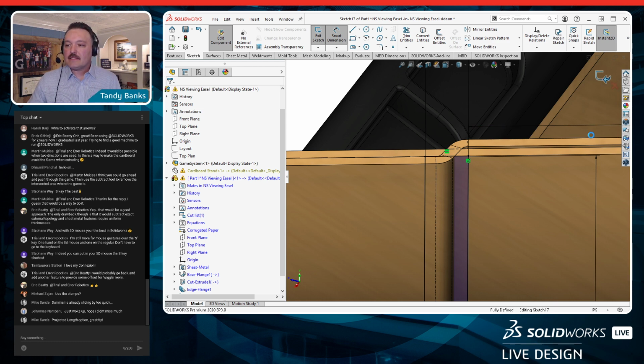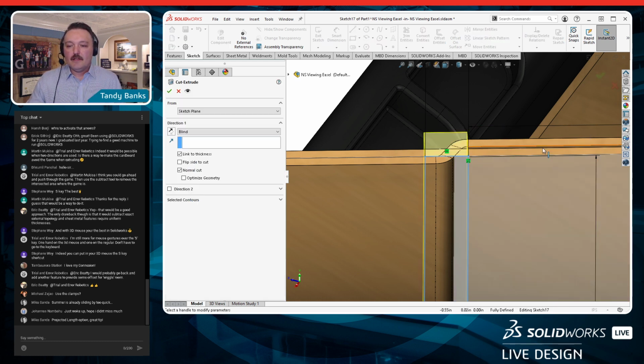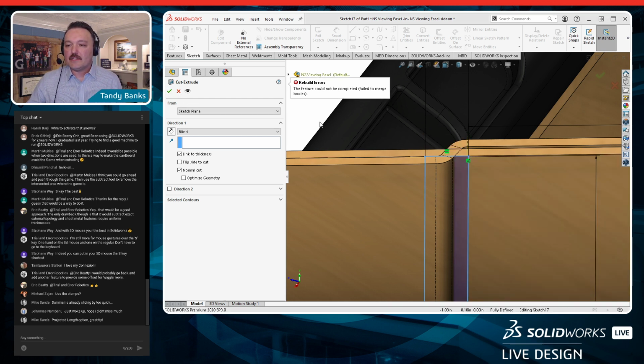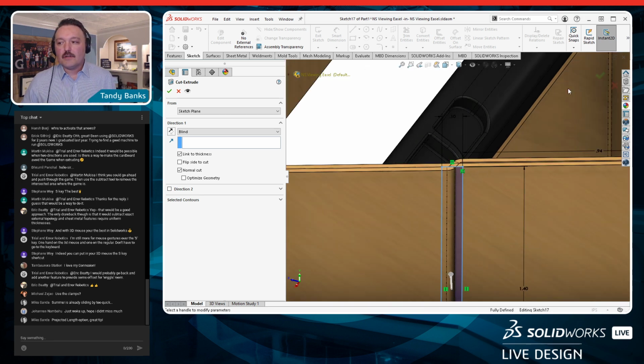But when I try to exit the sketch to do the cut, one of the neat things we get in sheet metal is the ability to link to thickness. But you can see here, it already doesn't know how deep it's supposed to cut because I've got this conflict. I've got this material that's intertwined with one another, and it's not quite sure how to handle that. And so if I tried to finish this, it's going to give me a failure, and it just says I can't do that.